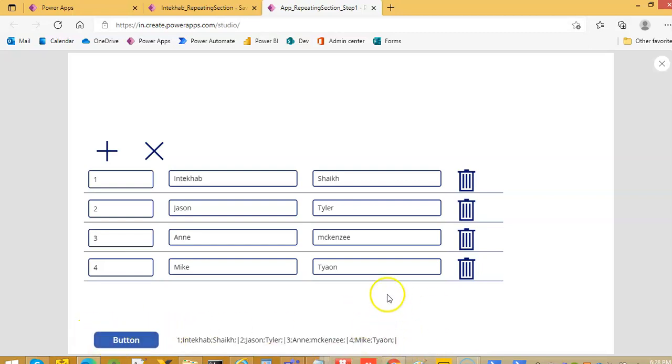So that's it about getting all of the data. The entire data filled here is now in one string. And we can save this one string in the database or a SharePoint column or some other format. So that's it for this concatenate and concat on the gallery.